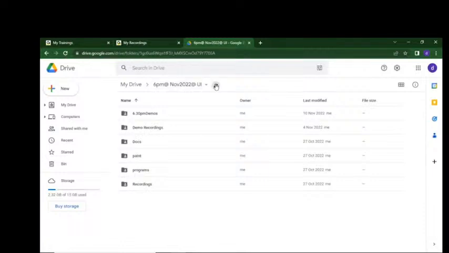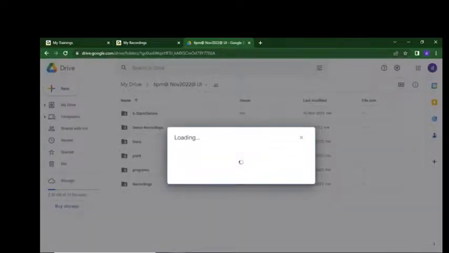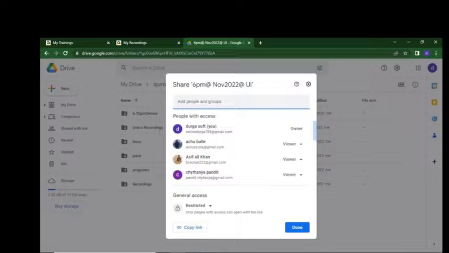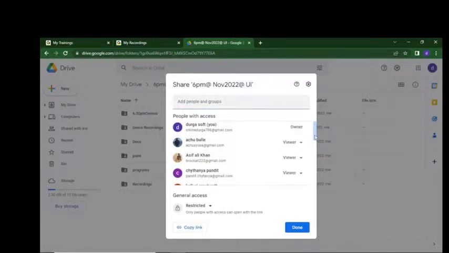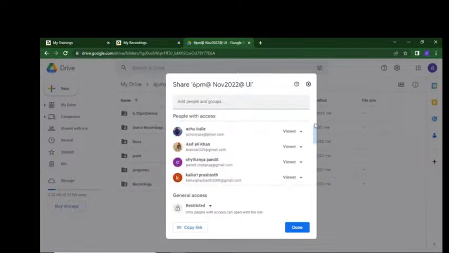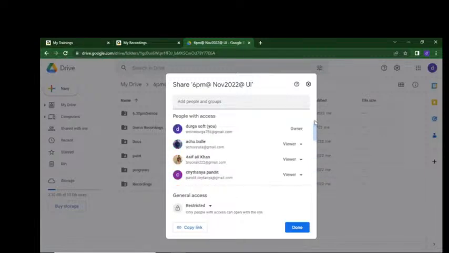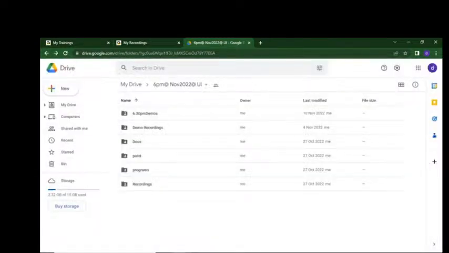This drive will be shared with all the registered students, your 6 a.m. drive. Your 6 a.m. drive will be shared with all the students who have permission to see this. They only can access my drive. Today is the third day of our demonstration, so we are done with the demos by today. I'll give you brief information of all the topics.